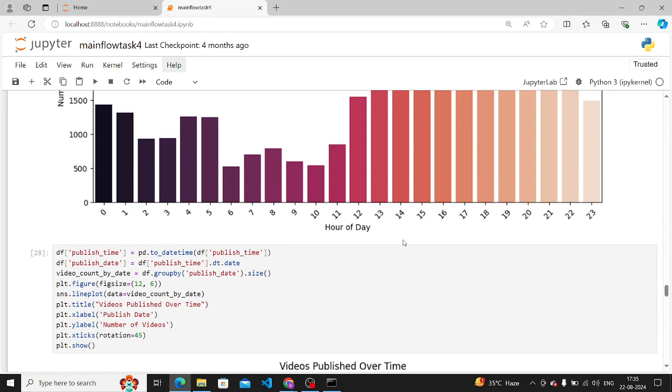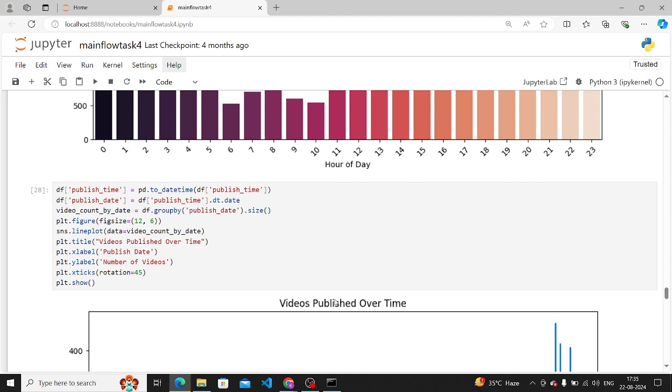Now comes another one, this is your line plot of the videos published over time. For this we are grouping the publish_date column and using dot size. Here the dot size function is used to determine the number of elements in a data frame or a series. The figure size we have fixed is 12 comma 6.